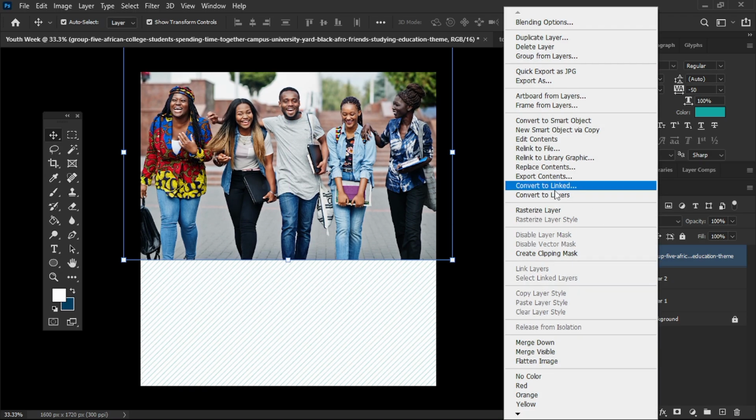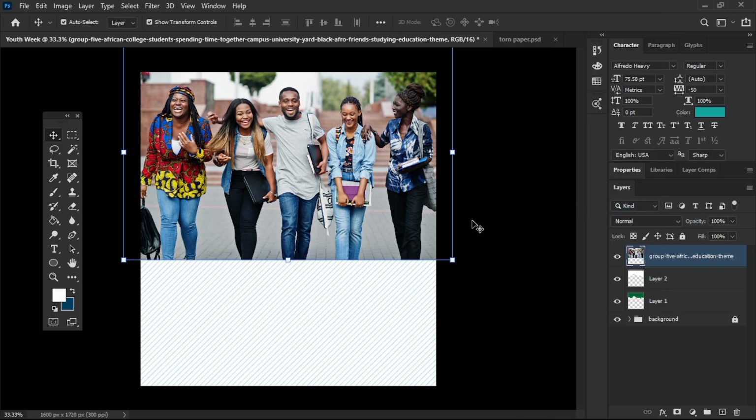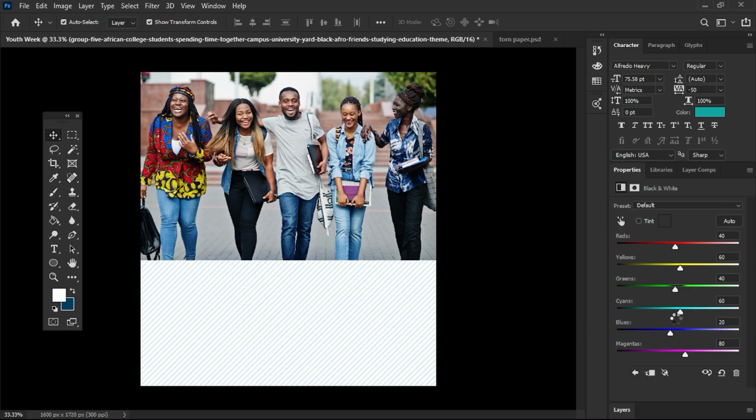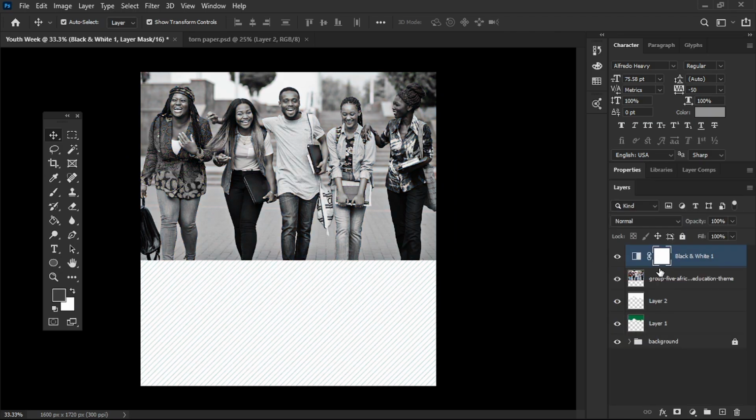Now I like to rasterize this one so that it will become a bit lighter. So right from here, I like us to head over to our adjustment layer and then select black and white. Yes, so let's click on layer and then let's mask clip it into this picture so that it will only take effect on this picture.